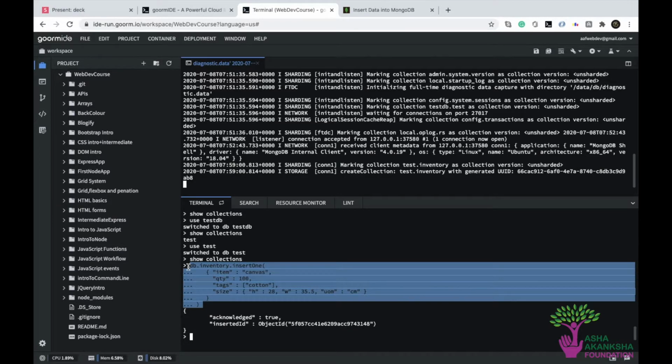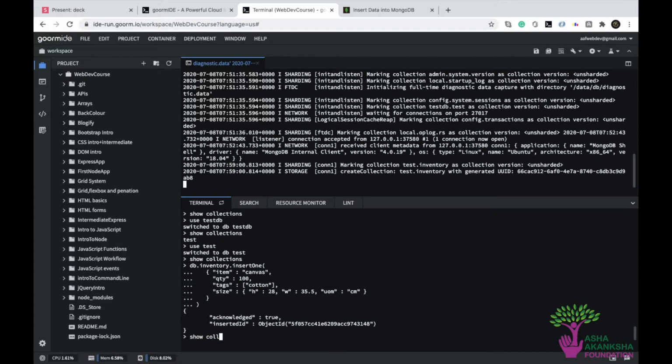So what does this command basically mean? Let's break this down. We have db.inventory.insertOne. First of all, db dot will always be common, because now we have moved inside a database. So db is referring to that particular database. We are saying that everything that happens after this is to be done inside the current database, which is test. This is what the db dot stands for. The next is inventory. So what is this inventory? To show you that, I'll run show collections again.